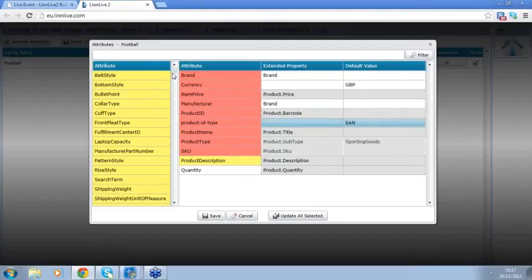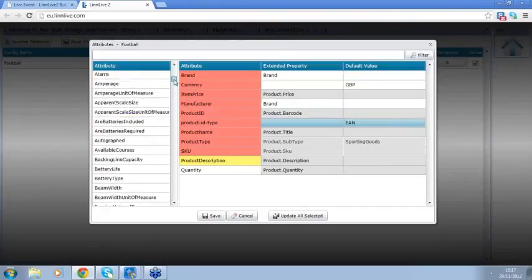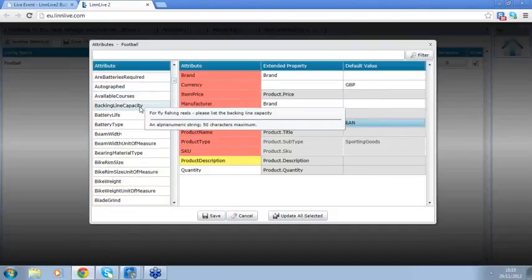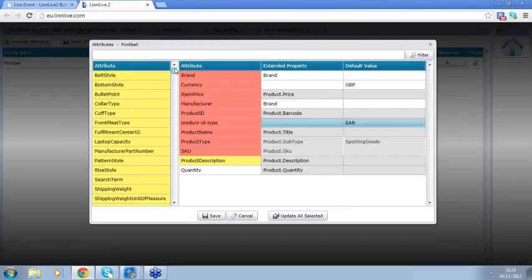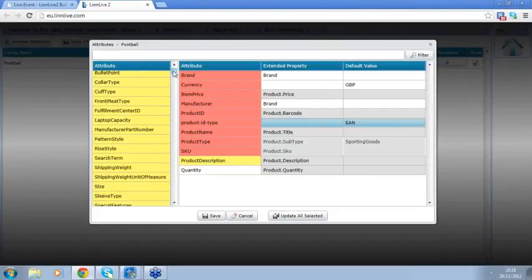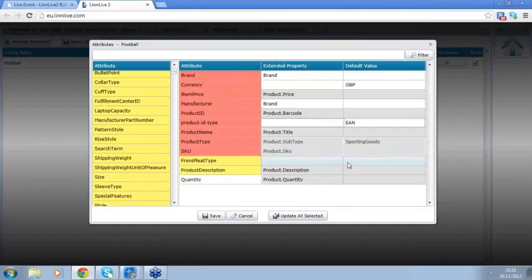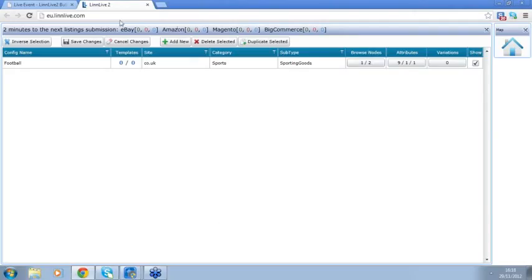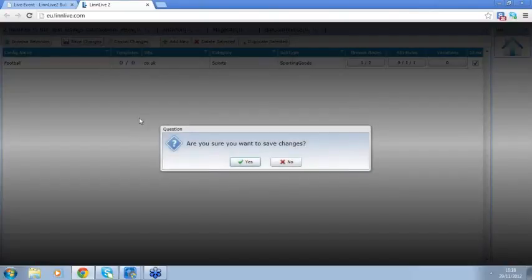On the left-hand side, we can see yellow and white attributes. Yellow are advisable and recommended by Amazon, and white are optional. So if you consider that you need any of those ones, you can just drag them and link them with an extended property in Linnworks, or specify the default value. Okay, so let's just save in the meantime, and save changes for the configurator.